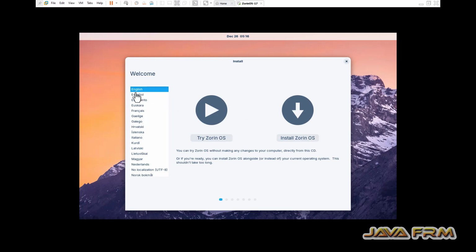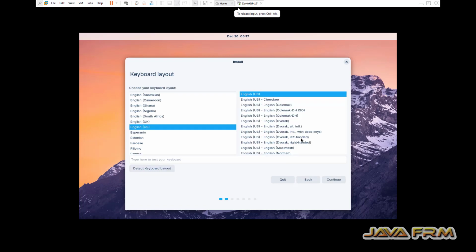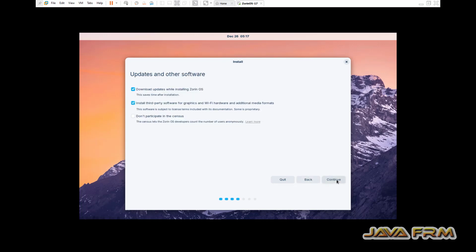Okay, so you can see the installation screen has arrived. English will be the default language. Select the option install Zorin OS. Select the keyboard layout. So I will download and update the software. So check whatever the options you need and continue. So Zorin OS 17 operating system is the latest one in the Zorin.